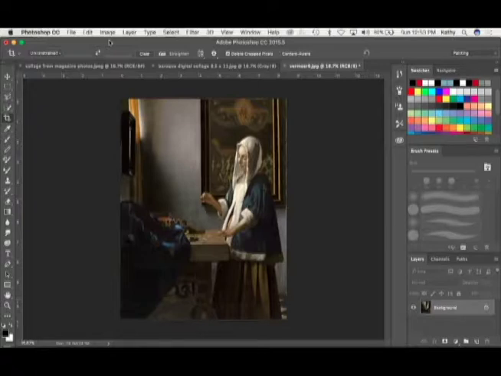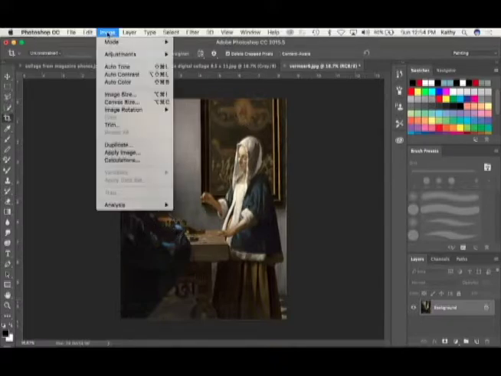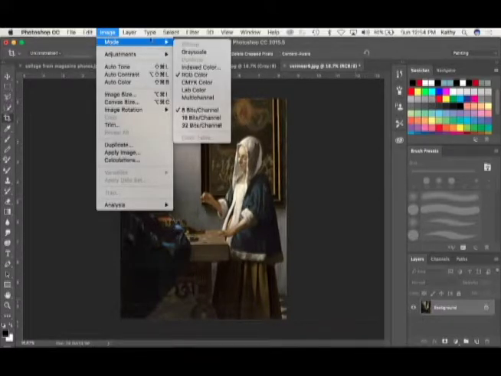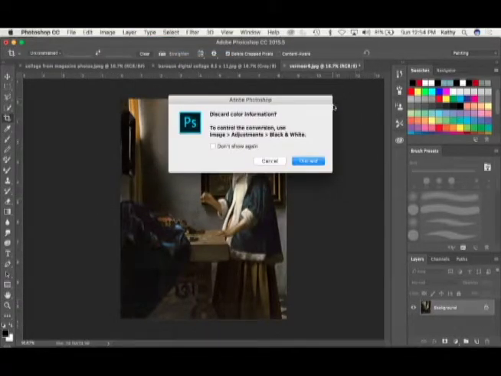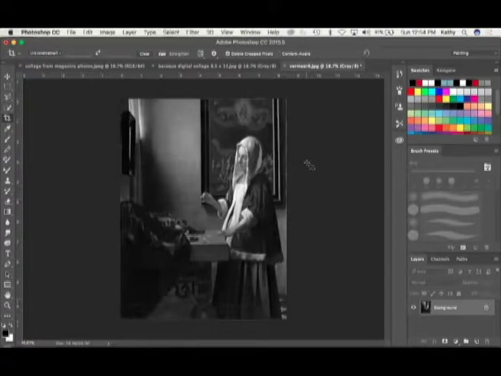So we're now going to change this to grayscale so that you can see the value structure a little bit better. Right now we may be a little bit distracted by the colors in this painting, but I'm going to go Image, Mode, Grayscale. And at this point, Photoshop will ask me, do you really want to do this? Discard all the color information? And I'm going to say, yeah, I do. And there we go. The painting has now been reproportioned.